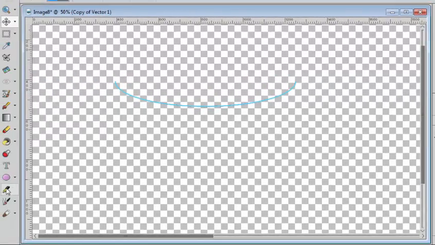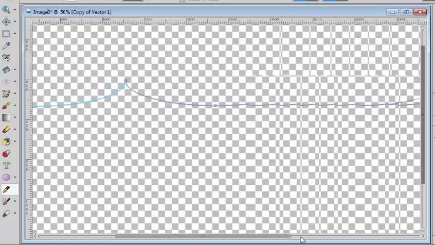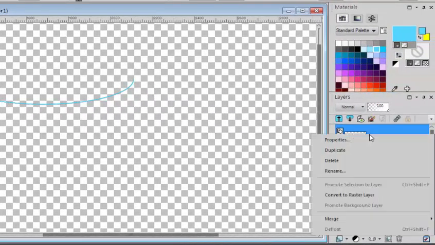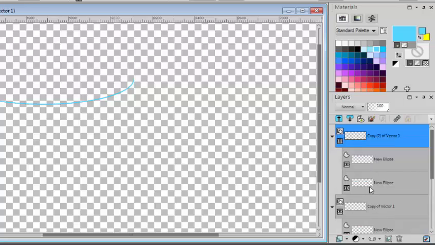So one of them, using the pen tool, I can just grab and move to the side. So I have two scallops. Now I can right click on my layer, duplicate, and I'll have four. So I can move them all together.